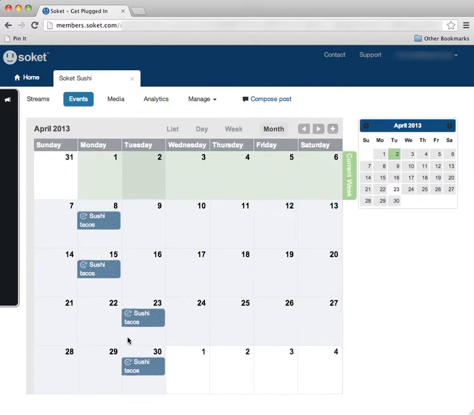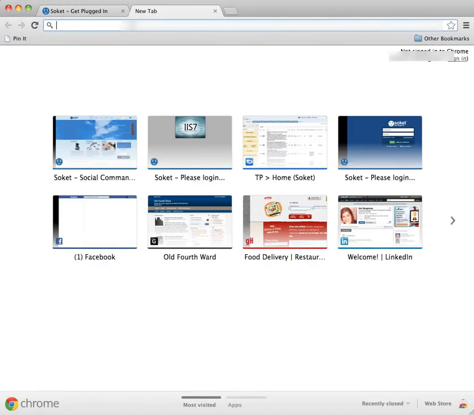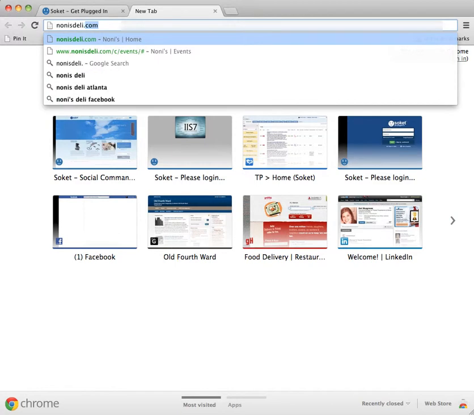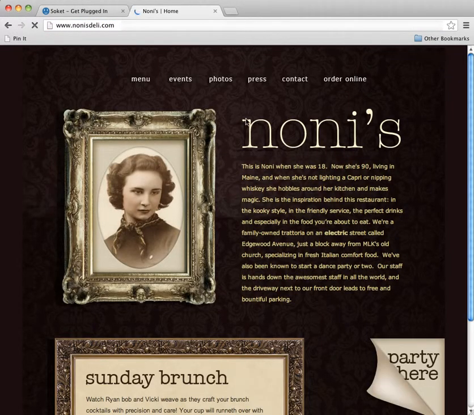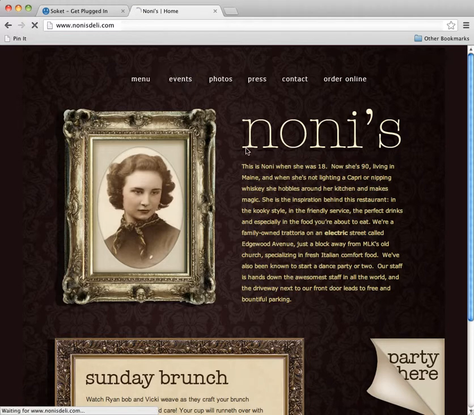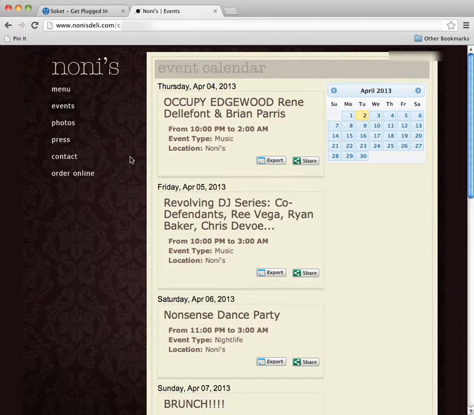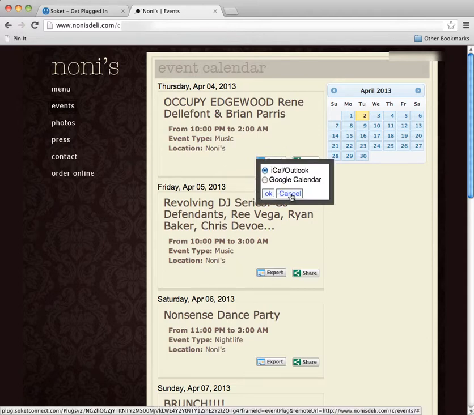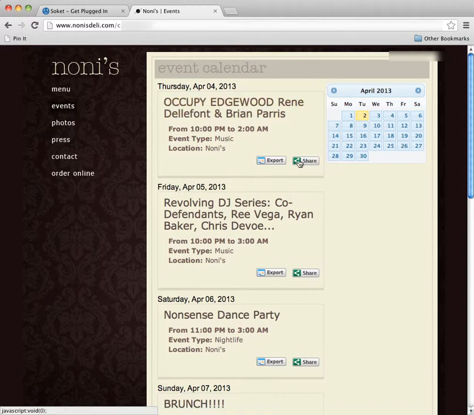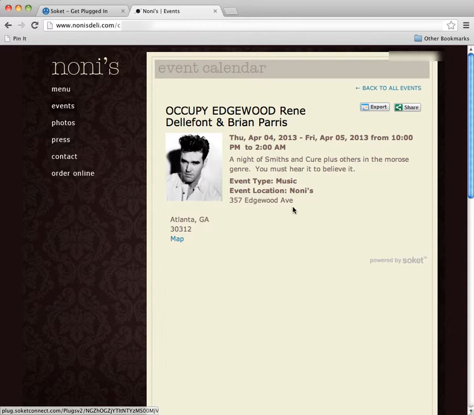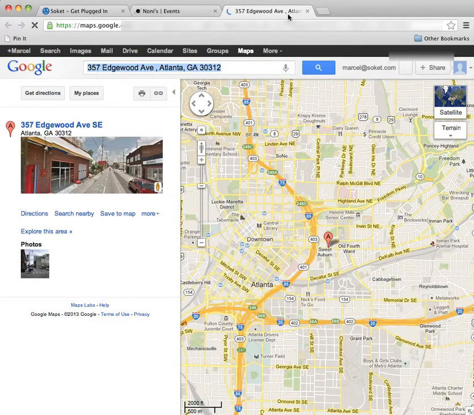But Facebook is only one of your online footprints, and this is content that might be valuable in other places. For example, on your website. So I will go look. This is a Soket user's website, and if I go to events, I can see that Soket Event Management is pulling in their events, and every time they hit save in Soket, it automatically updates their website. From here, people can export the event to their own personal calendar so they don't forget it. They can share it through Facebook, Twitter, whatever. They can drill down and see details if they need it. They can jump out and get a map and get directions to your event.